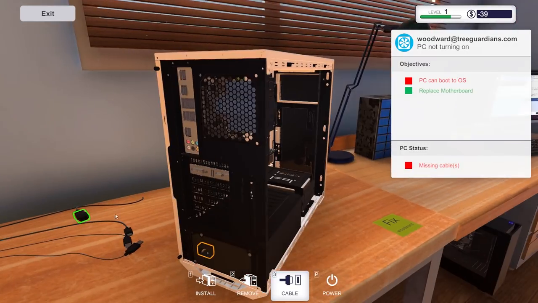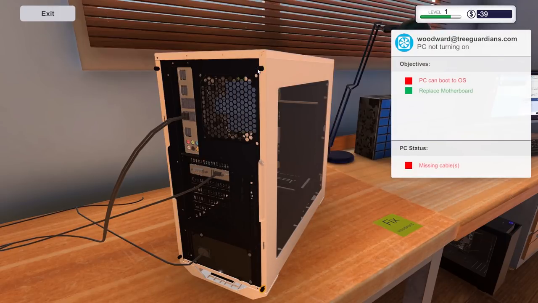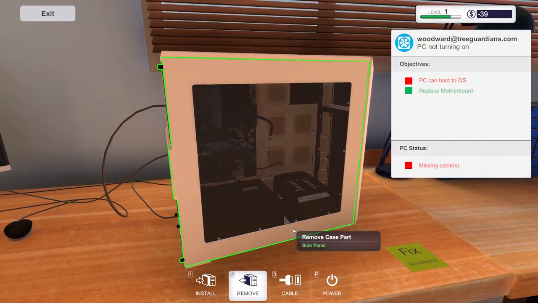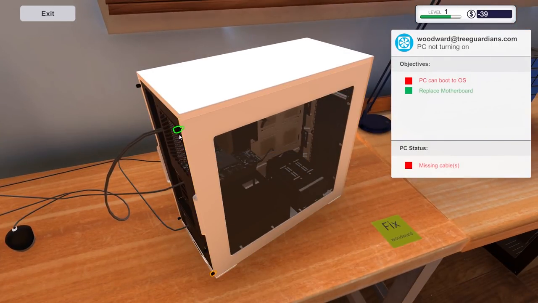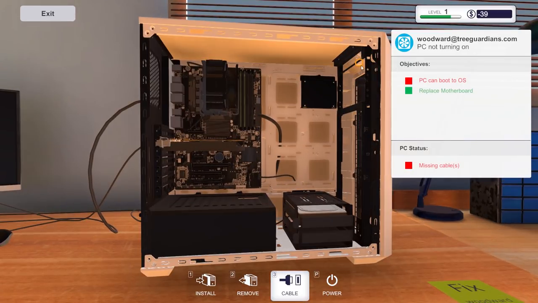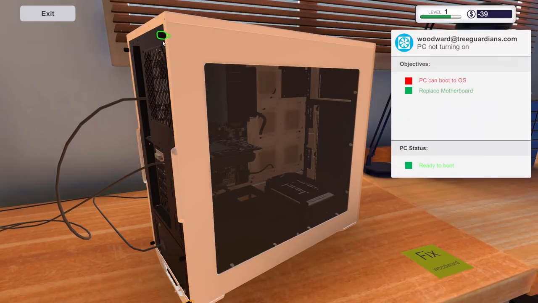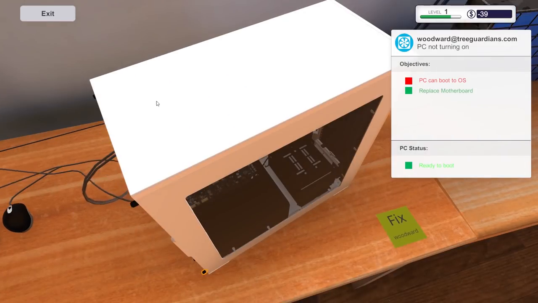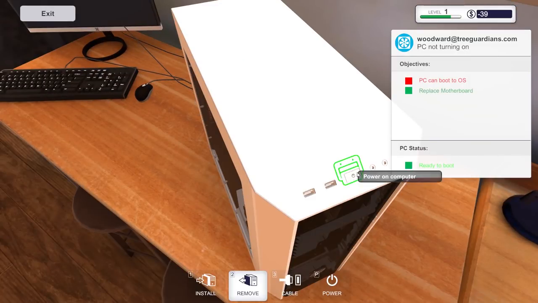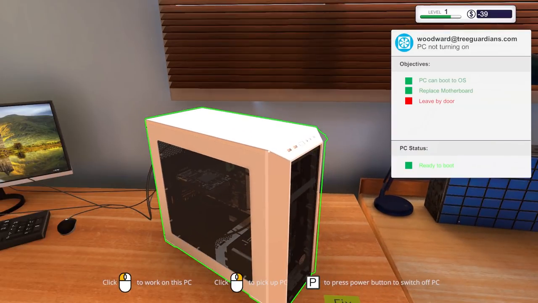All right, so we can zoom out and plug all these in. And also put the side panel back on before we start her up. What missing cables? Okay. There. Is that? Okay, it's ready to boot. I was going to say, couldn't see that screw then. So I thought there was two screws. Yep, all good. Done, leave by the door.